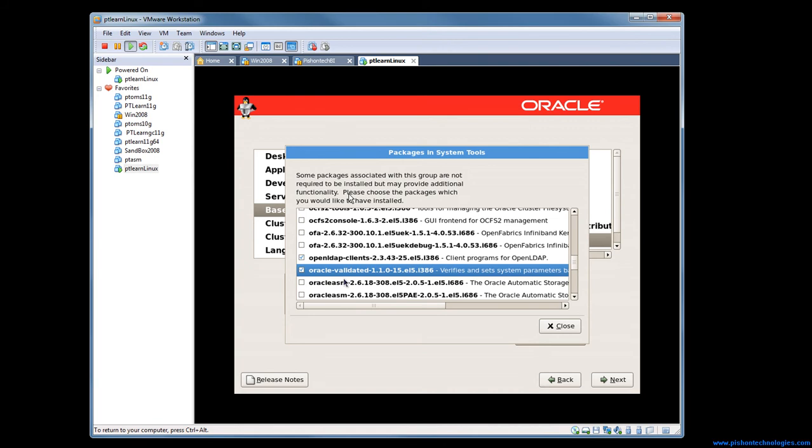This package will set the parameters for Linux for Oracle installation. We'll talk about this a little bit more, but there's this other package I'd like to quickly throw in right there. Then we close it, and next.